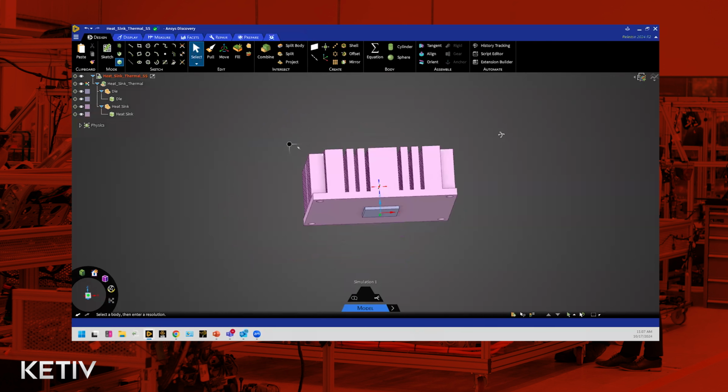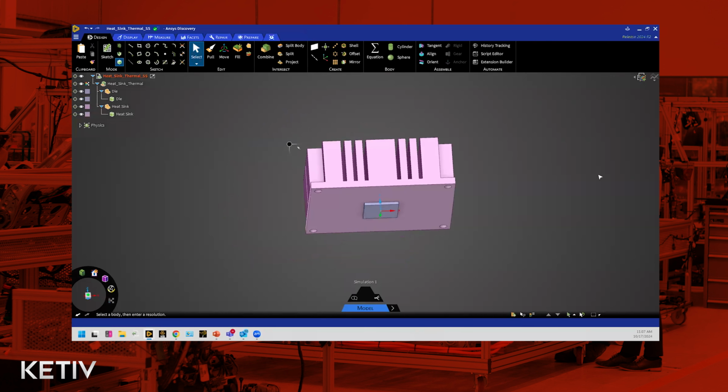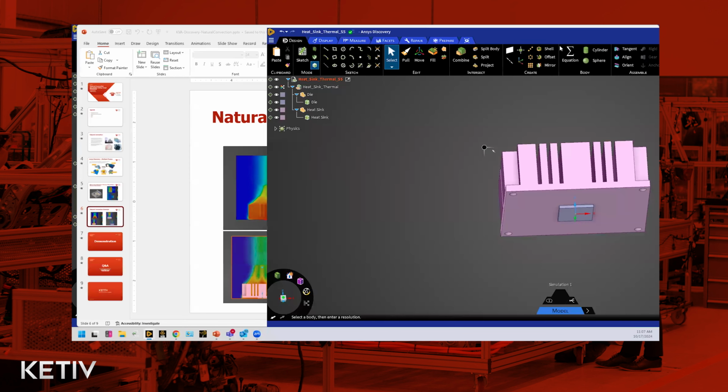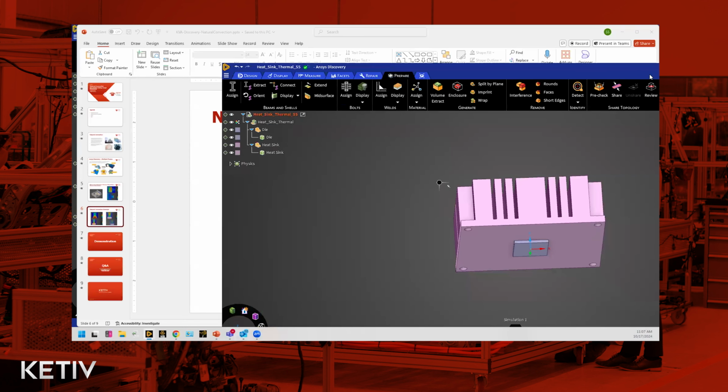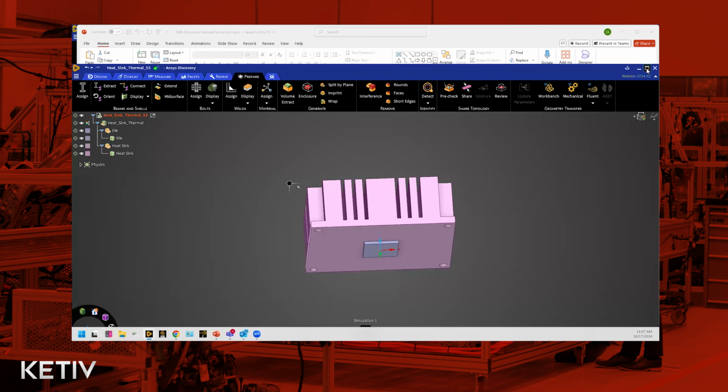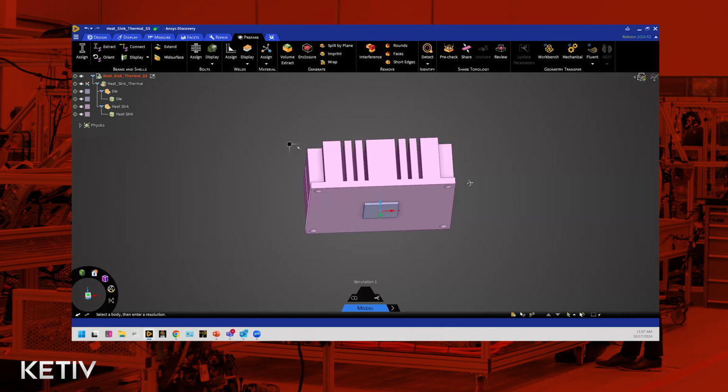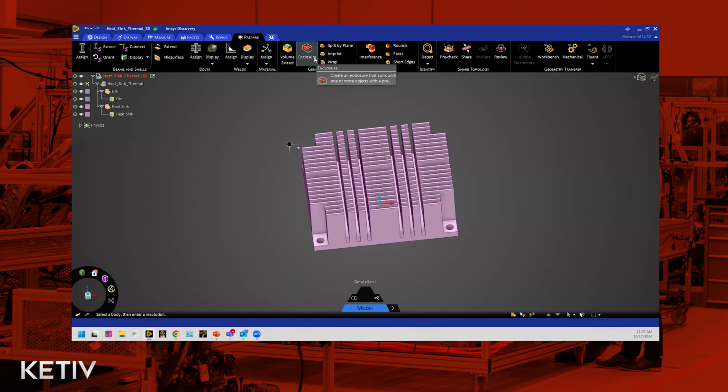Now, this geometry is pretty clean, so on its own, I don't have any changes to make to it. What I am going to do, however, is build an enclosure around it, because we have to create a fluid domain wherein we can see that density variation and heat transfer taking place. So let me just go ahead and turn on the Prepare tab. And inside the Prepare tab, you see this option called Enclosure.